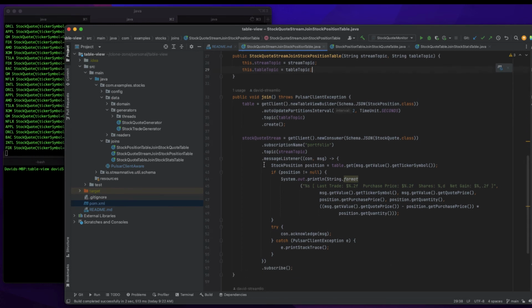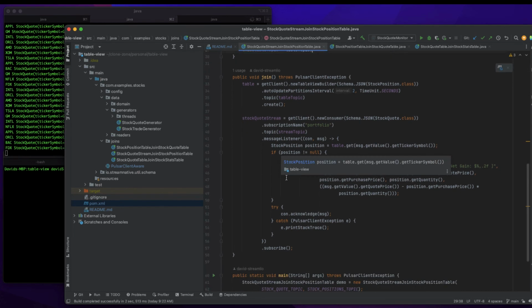And for every ticker symbol that comes in, we do a cross lookup into our table view of our individual stock positions to see if we are interested in that stock ticker, i.e. we actually hold a position in that particular stock. If so, indicated by checking for false or not, then we generate some values and calculate real-time data based on that. Once we're done, either way, we acknowledge messages and we continue. So this is the joining of a stream to a table.